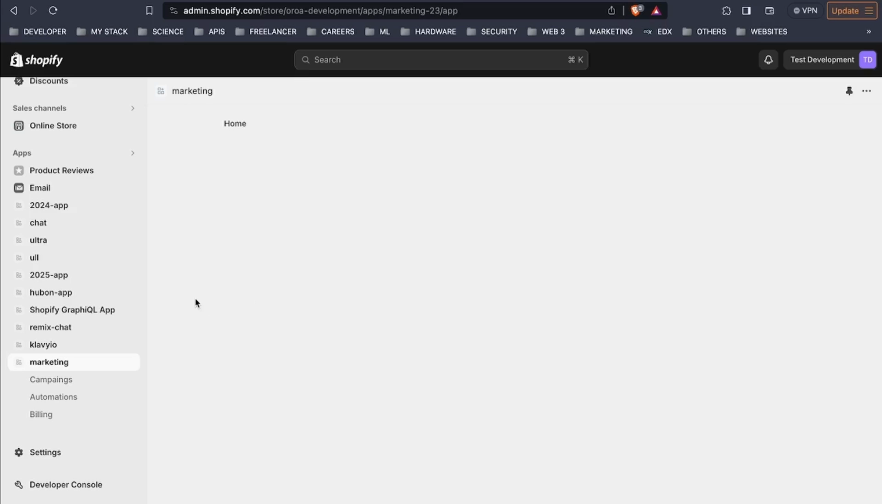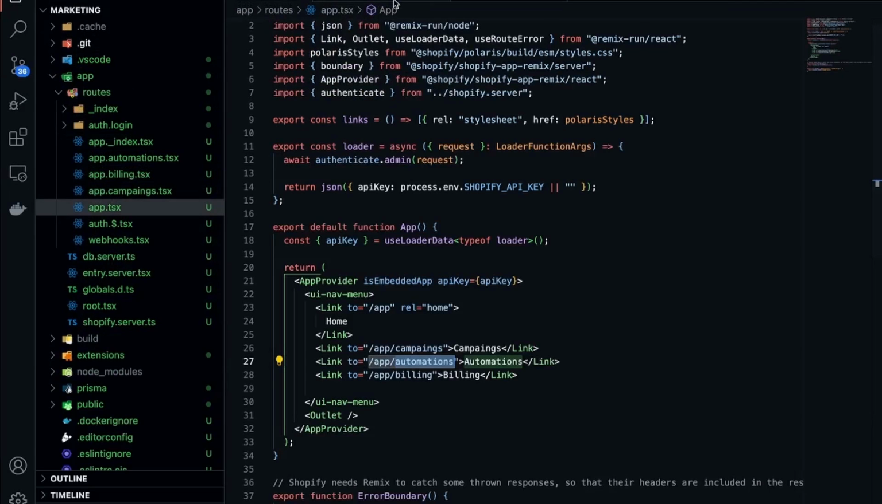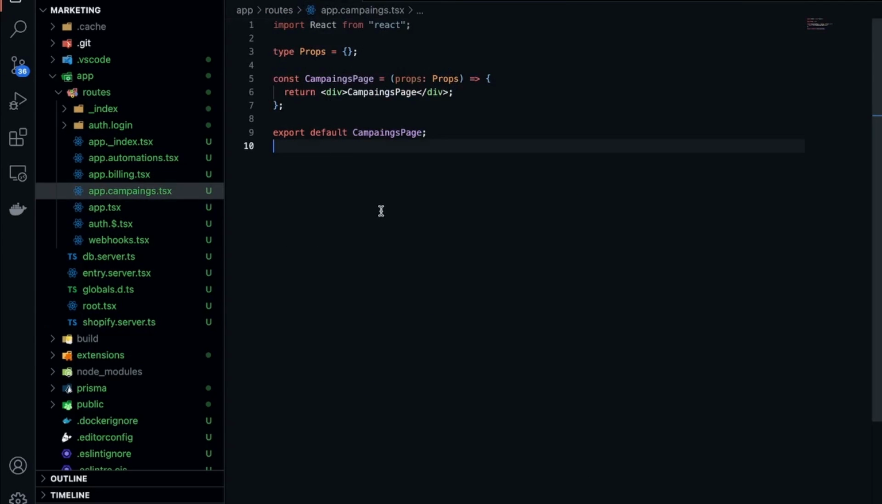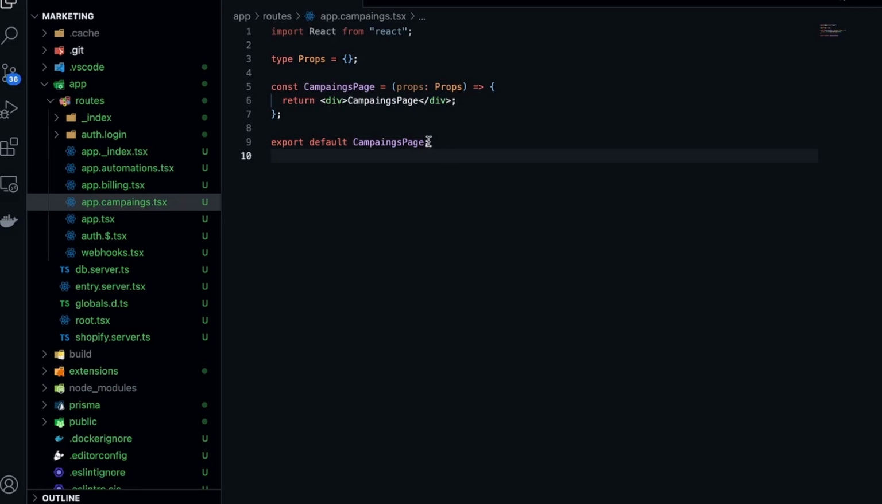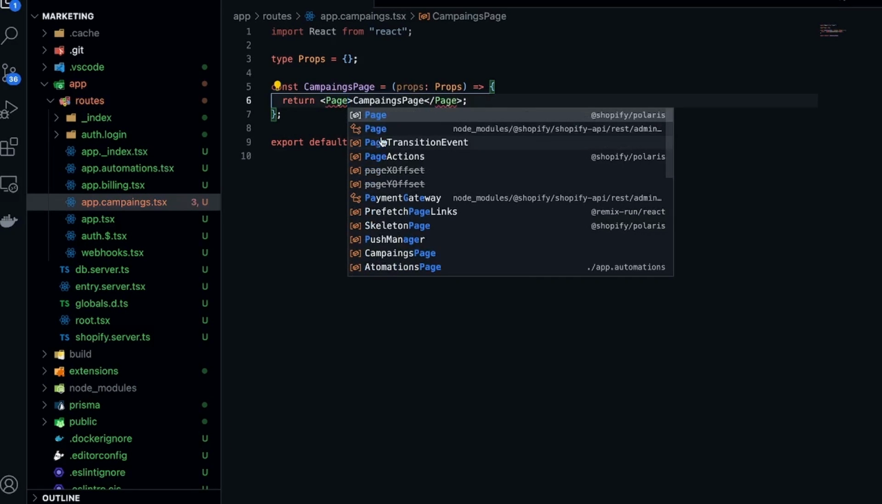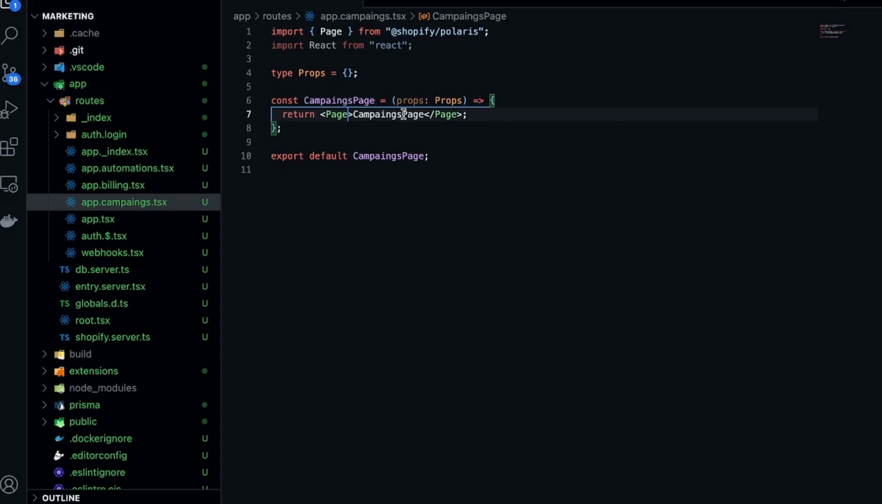Now we can start by focusing on the first feature of our application, which is going to be the campaigns page. So let's go back to VS Code. We can go ahead and close all these windows here, and we are going to start right here. So let's start working in our JSX, and the first thing that we're going to do is import the page component from Polaris library, and we're going to create a tab bar.